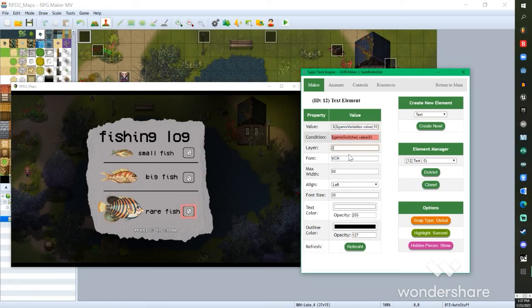Any changes you make in here, you need to hit refresh to see them. So if you change your font or the size or all that kind of stuff, you can play around with all of these values depending on what you want for your menu.